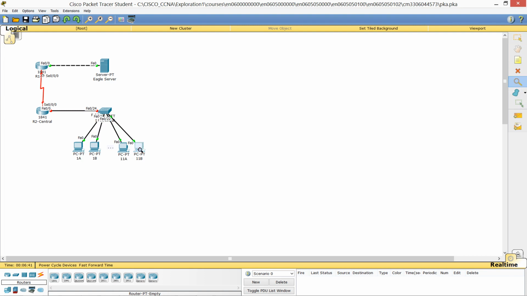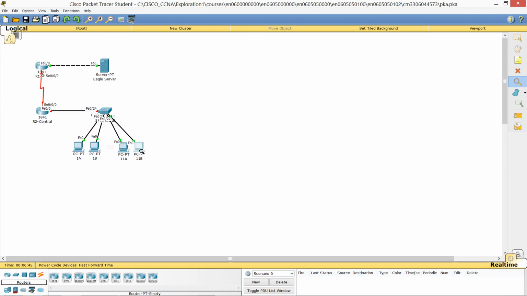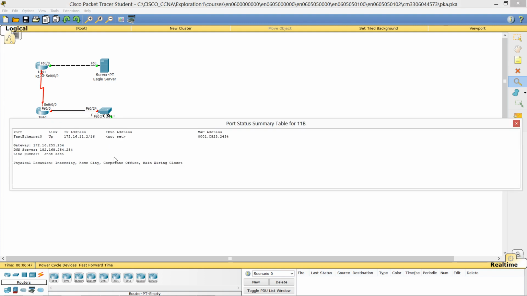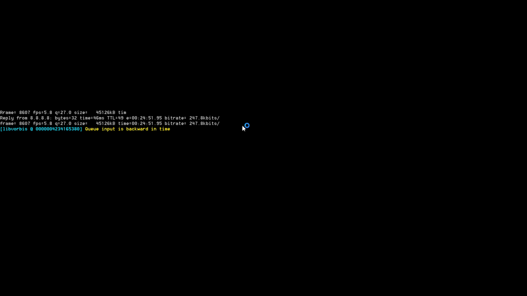So look, this is the problem. Look for the host. You can see the IP address 172.16.11. You can also know it by the port number and the port B. 172.16.11, this is the port number, and the port B.